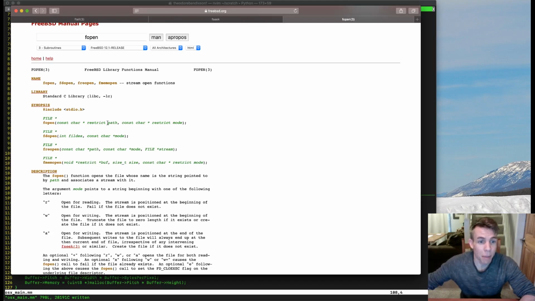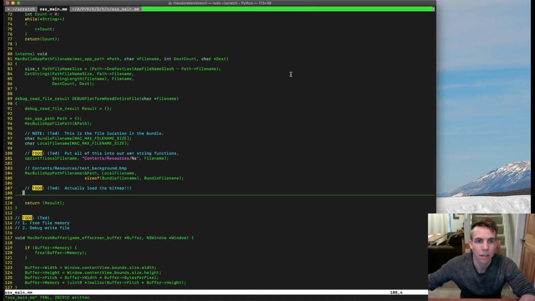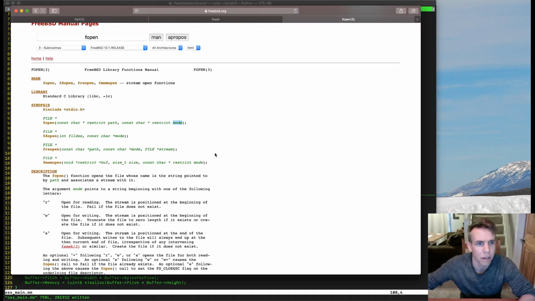The idea is we have the path that we're passing as a char star, and then the mode, which we're passing as another char star. By the way, this returns a FileHandle, which is like a file star. You can do a few things with these file handles.